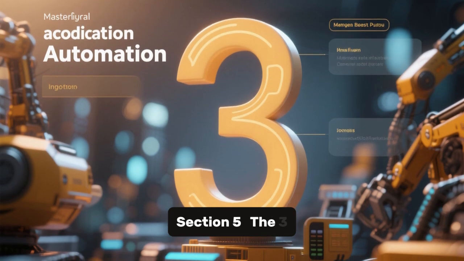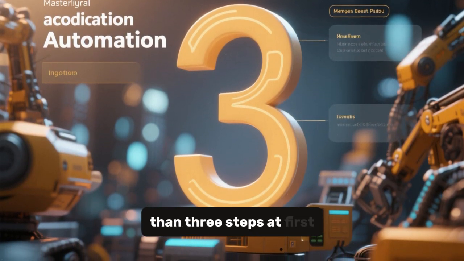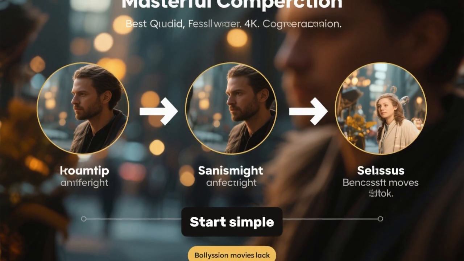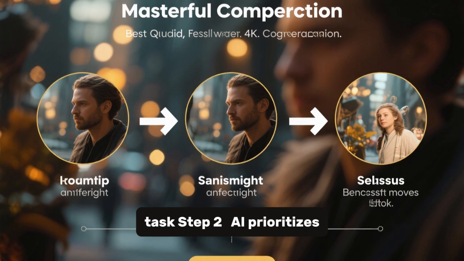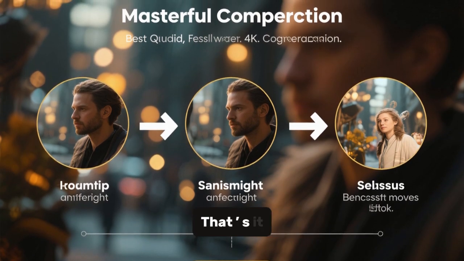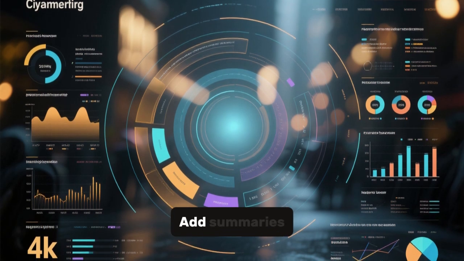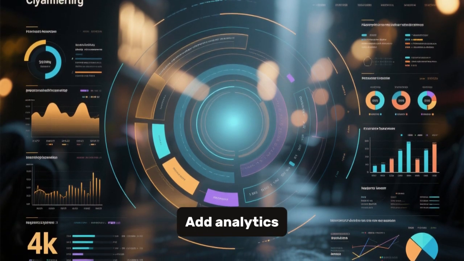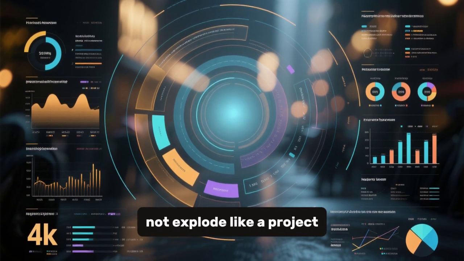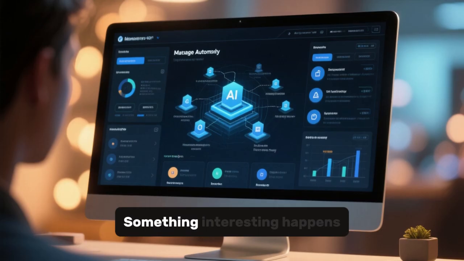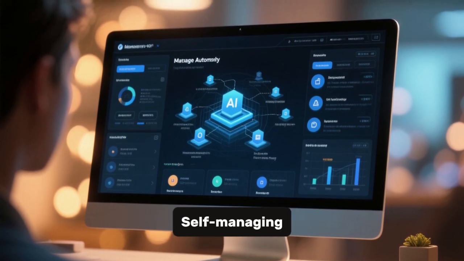Section 5. The 3-step rule for automation. Never automate a process with more than 3 steps at first. Start simple. For example, Step 1. Capture a task. Step 2. AI prioritizes it. Step 3. AI schedules it. That's it. Once it works, then expand. Add reporting. Add summaries. Add analytics. Automation should grow like a system, not explode like a project. And when you follow this rule, something interesting happens. Your workflow slowly becomes self-managing.